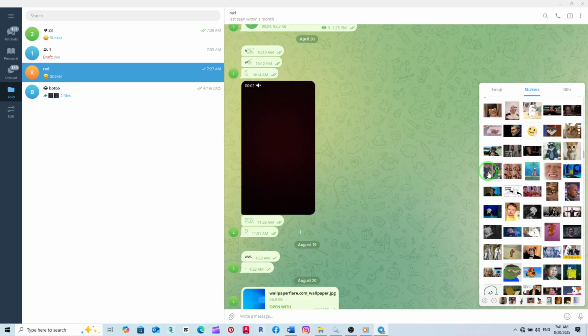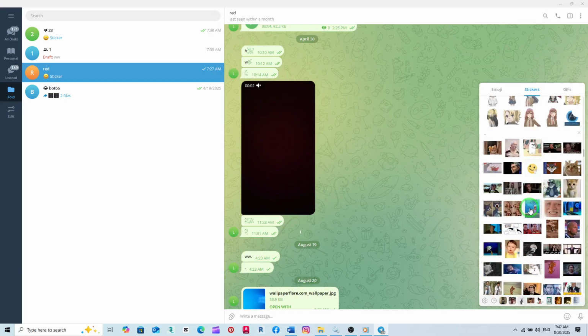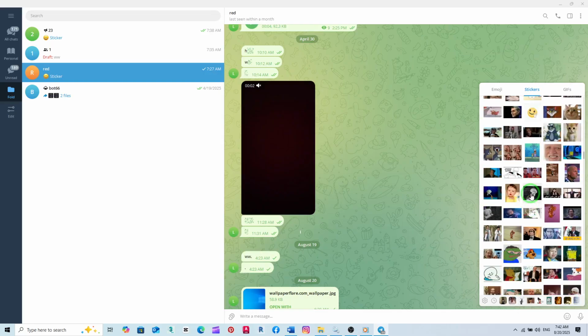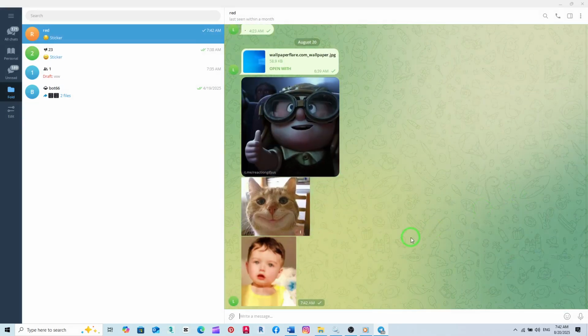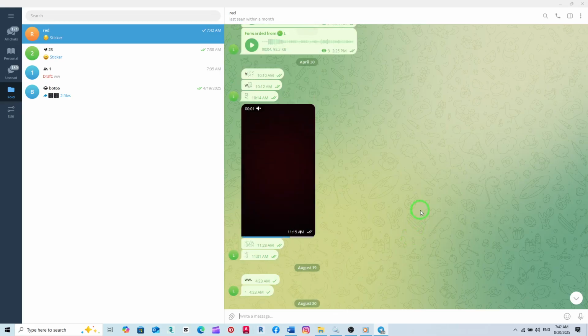You'll now have access to all your saved stickers, as well as any sticker packs you've downloaded. Browse through the stickers and find the one you want to send. When you see the sticker you'd like to share, simply click on it. After clicking the sticker, it will appear in your message input area. To send it, just click on it again, and the sticker will be sent directly to the chat.